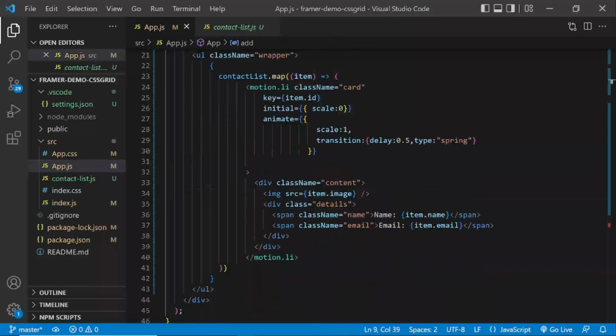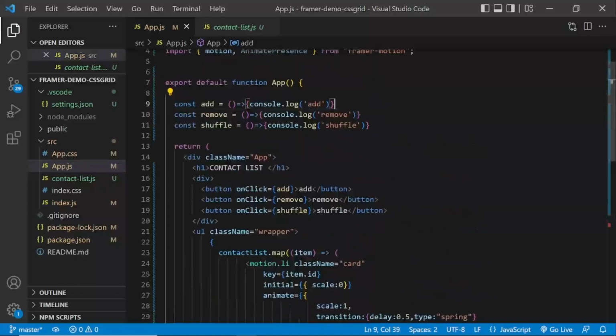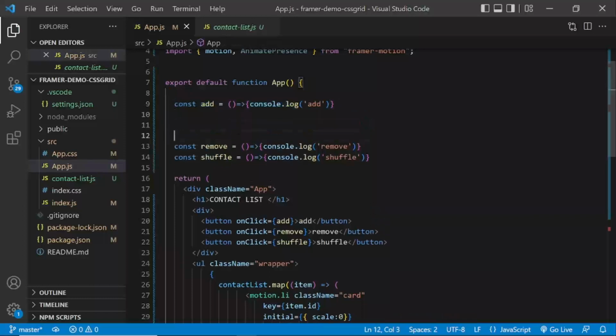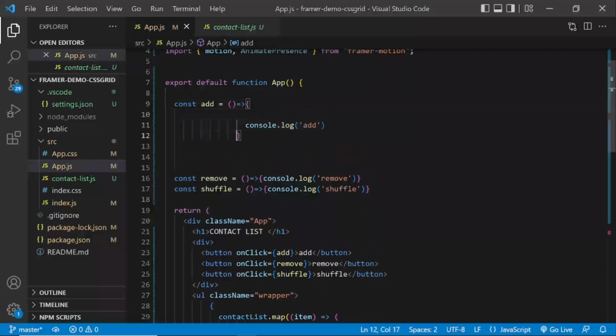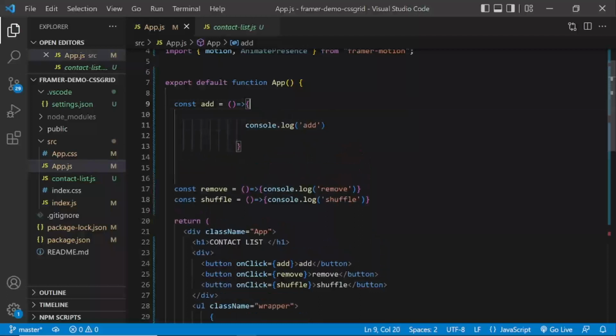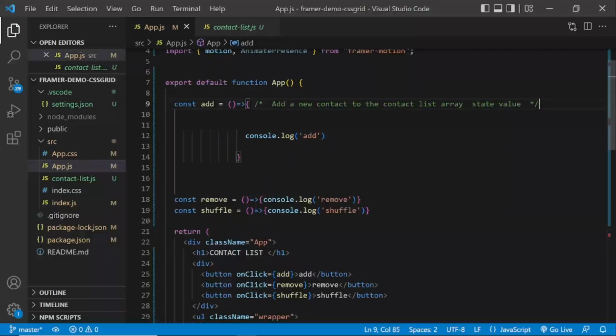Next, we are going to add a functionality to add a new contact to our contact list. So let's add some code to add a new contact. If I go back to the top, where I've added all the functionality for the buttons for add, remove, and shuffle, now I'm going to concentrate on the add. I'm going to make some space there and paste a comment, so we know. We're going to be adding a new contact to a contact list array state value.